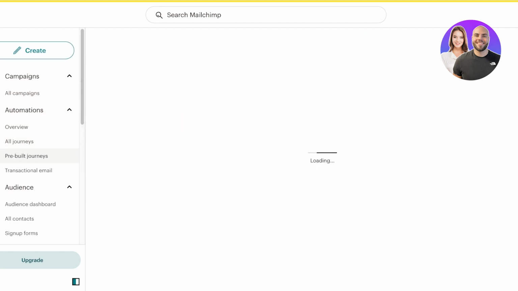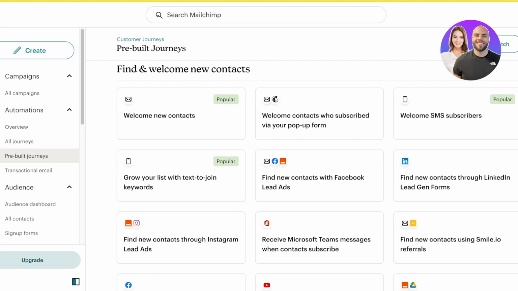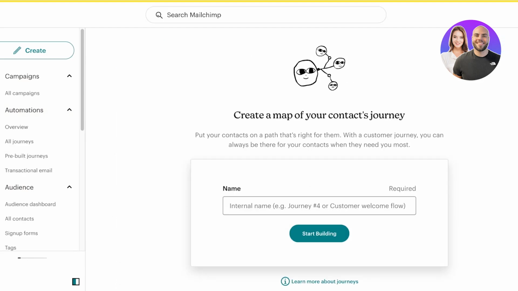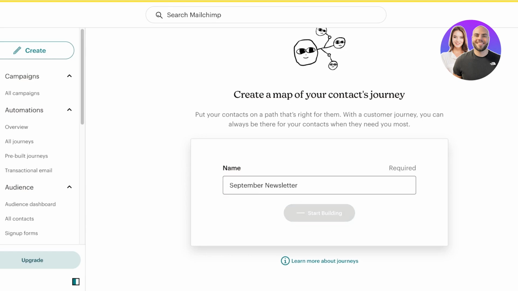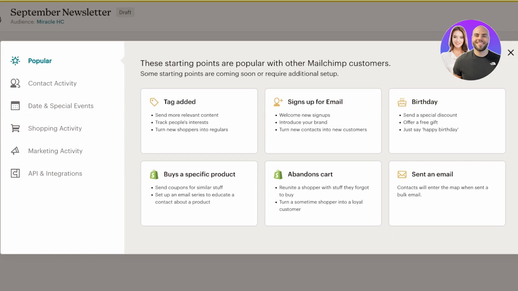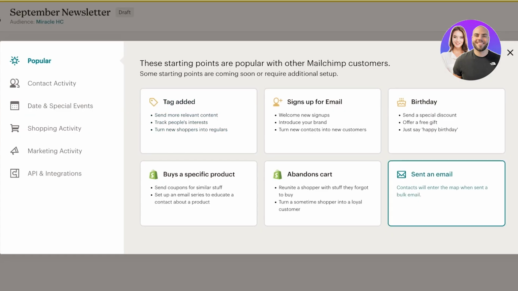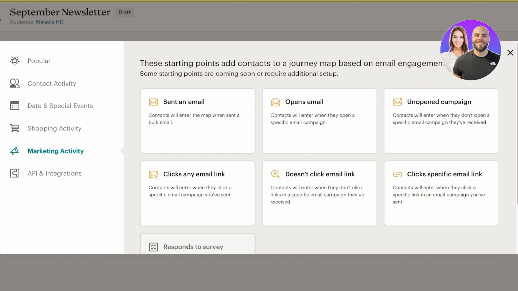There are a lot of different newsletter templates as well, but you can just build from scratch. And once you choose to build from scratch, you can name this as your September newsletter. So I'm going to click on start building. And the starting point for this is going to be contacts will enter the map when sent a bulk email, contact activity, marketing activity. So I am just going to choose a direct activity.